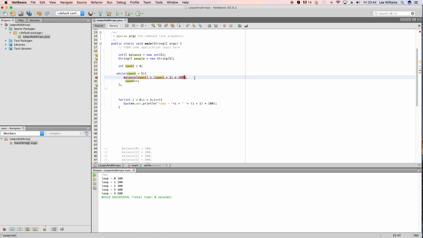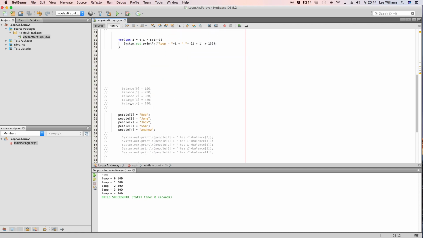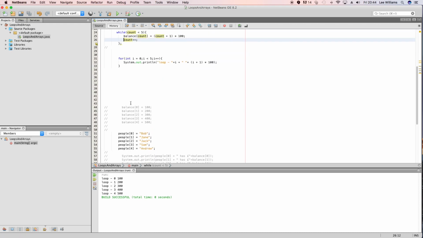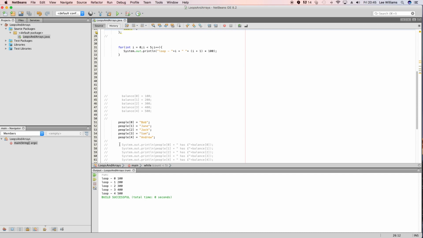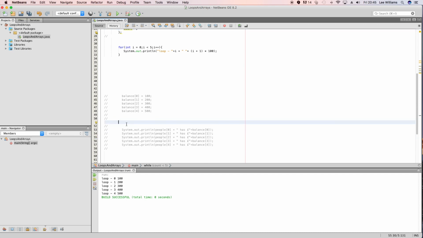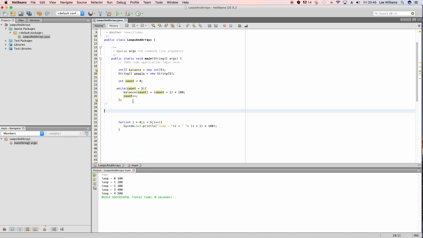Oh, I've got a bracket that's not needed there. Okay, so we're initializing our array here, which is completely fine. And then what we want to do is print out our array. So I'll have to move this up, because otherwise, if I don't do that, it will break.